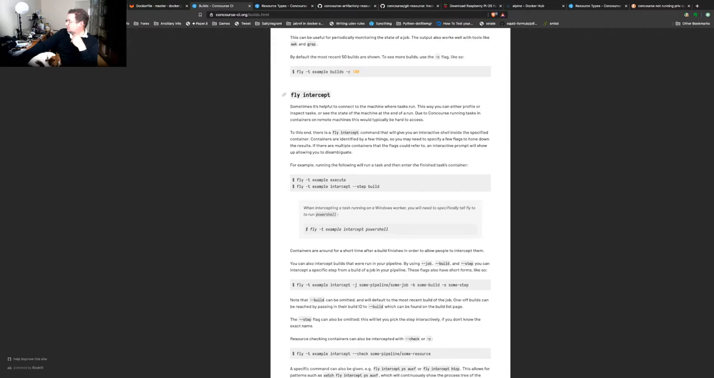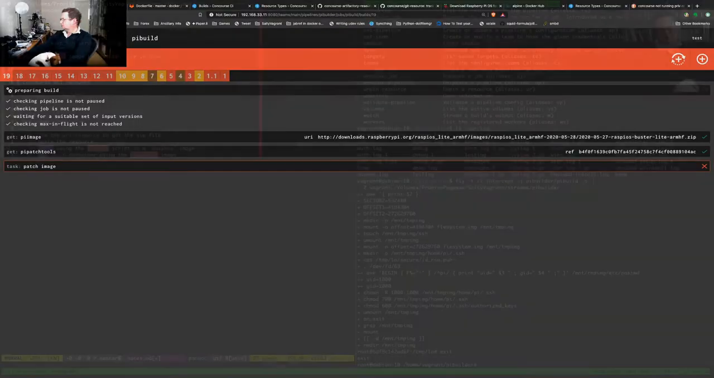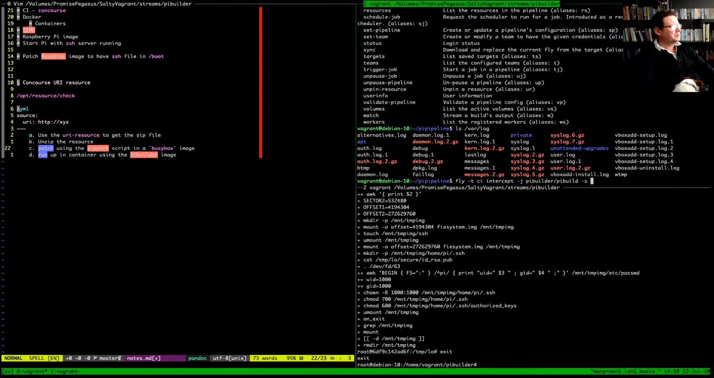Okay, so if we run it and then do fly minus T CI intercept, and the job will be pipe builder/pipe build. And the step, do we need to specify that? Oh, no. So we need the step to be what? I assume the step is patch image. Is it? Or is it task?